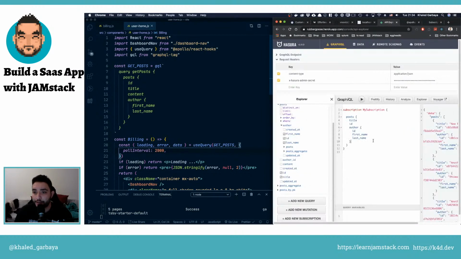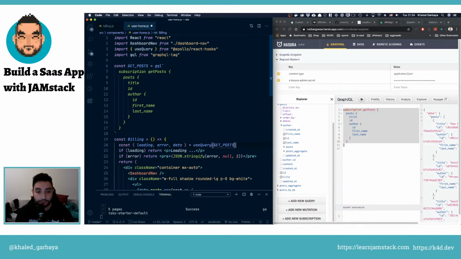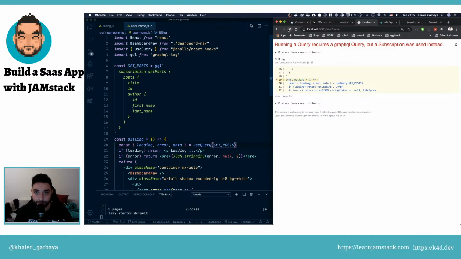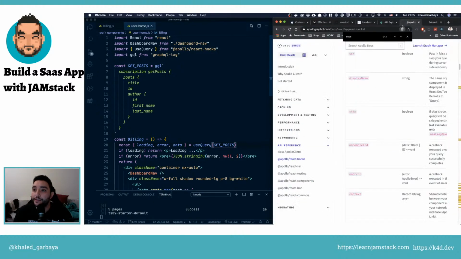So okay, let's just try it. So here we can do get posts, prettify it, and then if we just go here and try to replace this one, and I guess we don't need the poll interval anymore. And let's see what happens. Running a query requires a GraphQL query, but a subscription was used instead. So I guess the syntax is different.